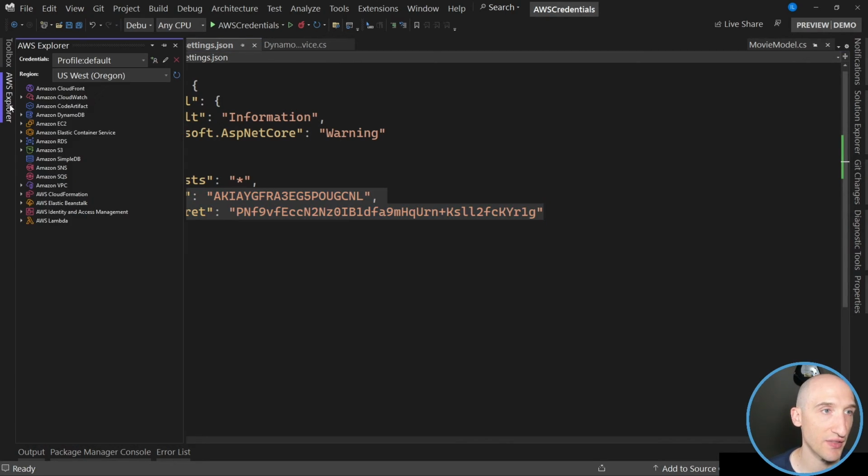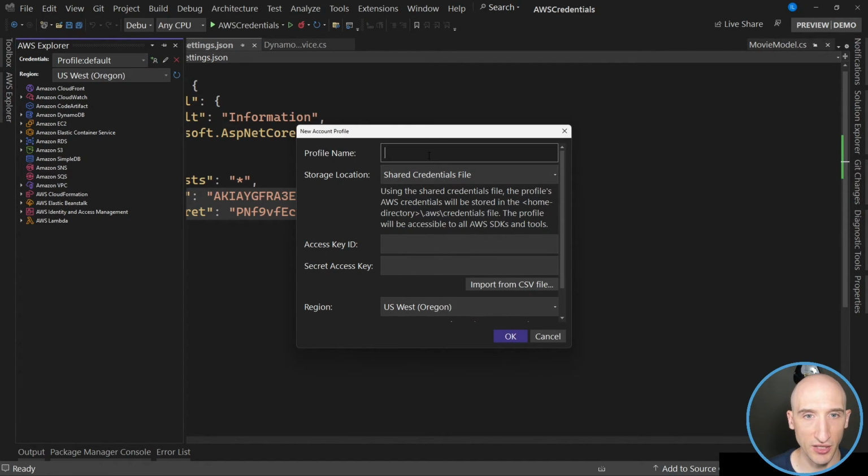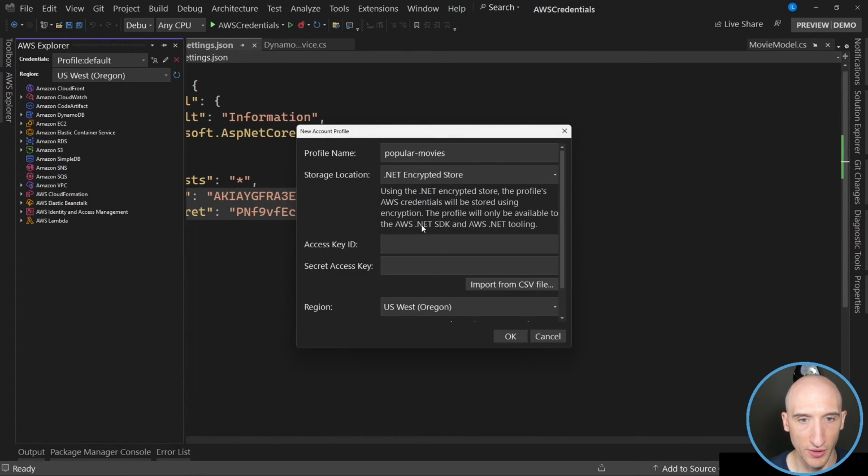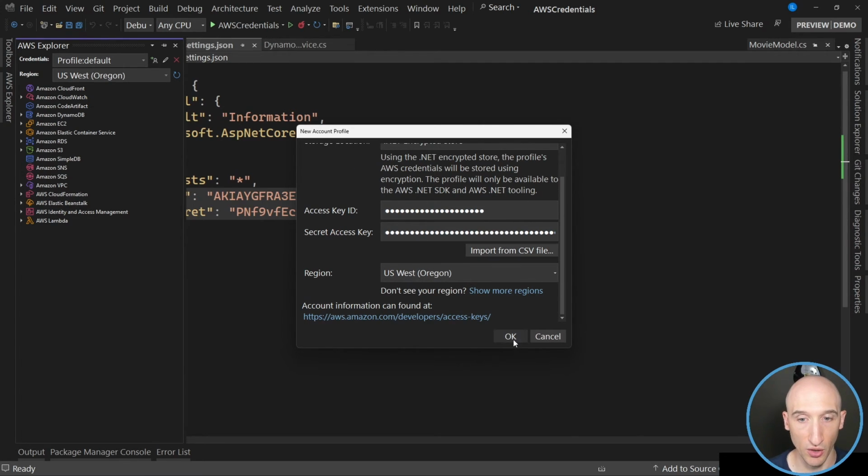And I can do that inside the AWS Explorer here. So I can actually create a new profile, and I can change it. Let's just call it popular movies. Popular movies, and I'm going to change the storage location to the .NET encrypted store, so AWS .NET SDK store, and I can actually import this from a CSV. Let's just go to my downloads folder, there, and it's going to specify then. And then I specify my region here and hit OK.